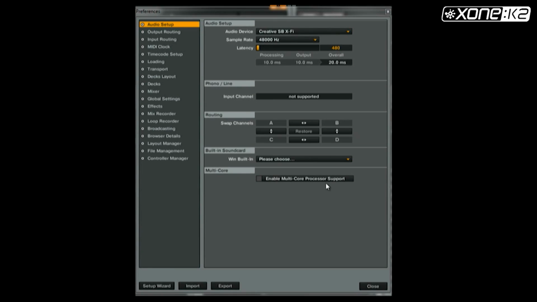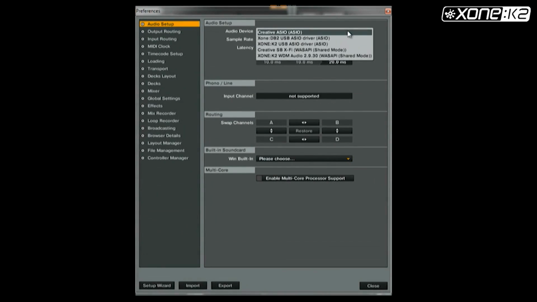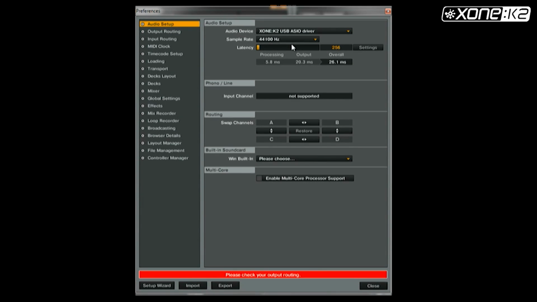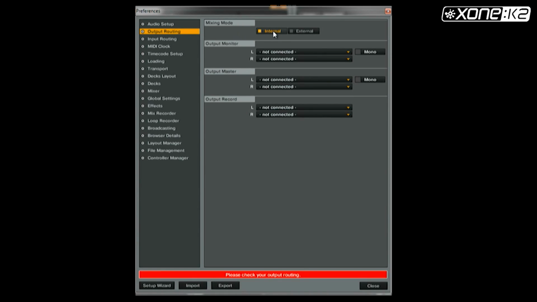From the preferences window in Traktor, click on audio setup and select audio device. Choose Xone K2 USB ASIO driver from the list. Now set your output routing. Make sure your mixing mode is on internal and set your output monitor and output master as shown.